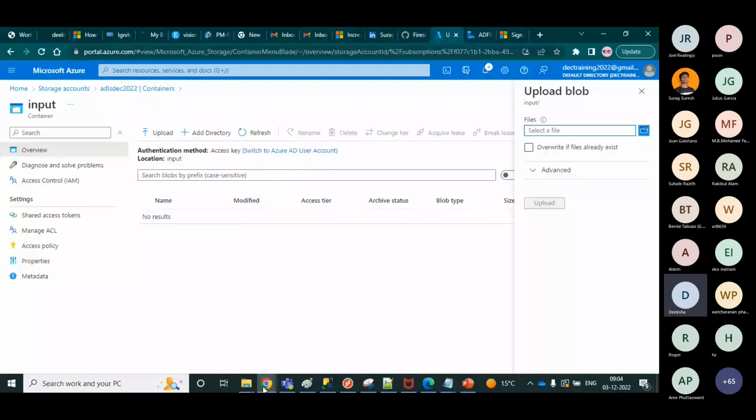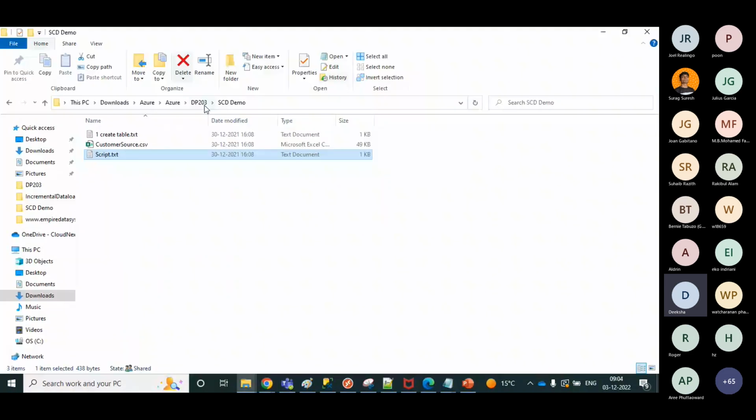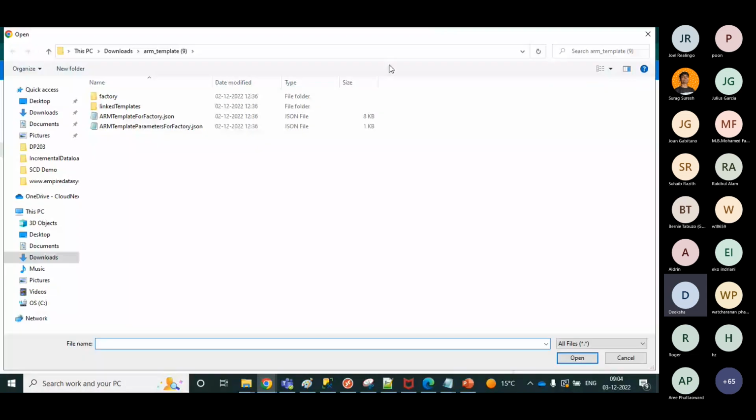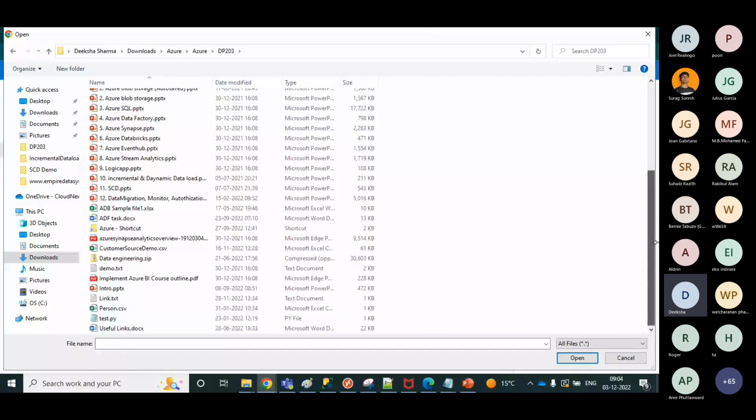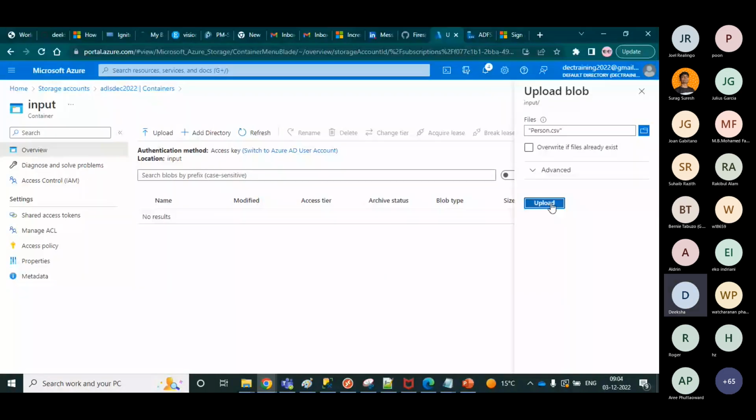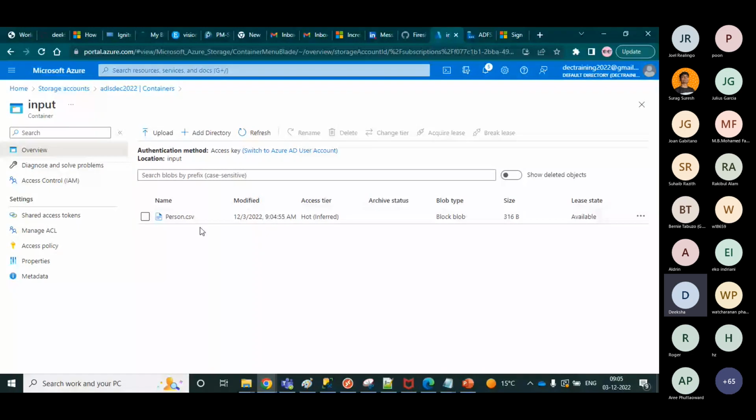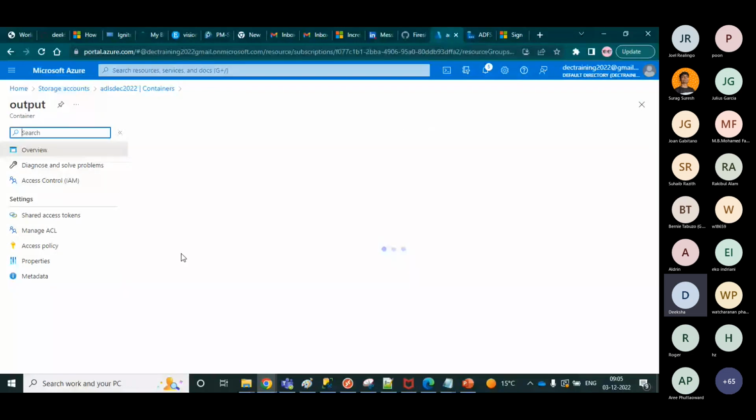So we have a file available, and I'm going to upload a file from here. I have a couple of files available. I want to take, for example, this person.csv file that is available over here, and I will simply upload it. So now input is my source, and here I have one person.csv file. I want to pick up this file with the help of Data Factory, and then move it into the output container.